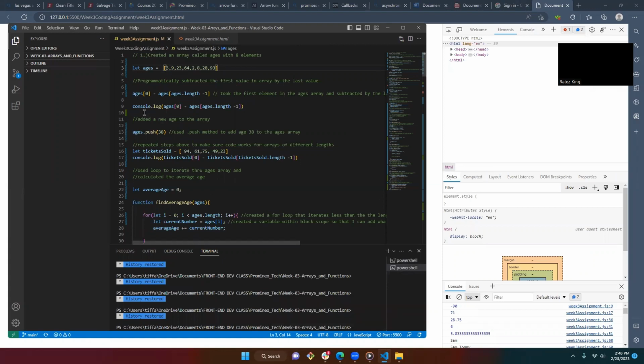Okay. Then they wanted me to add a new age to the array. So I used the dot push method to add age 38 to the ages array. So yeah, that added the 38 to this. And it's going to push it right in at the end.